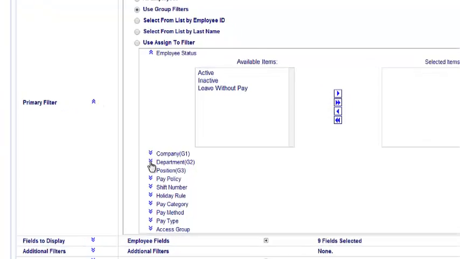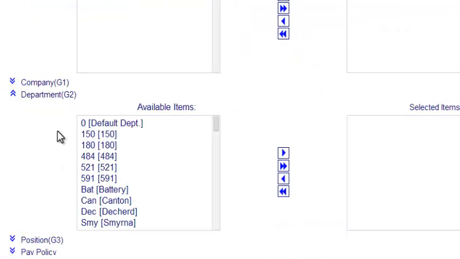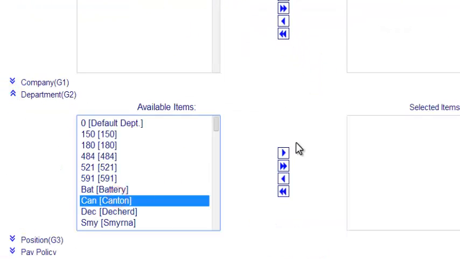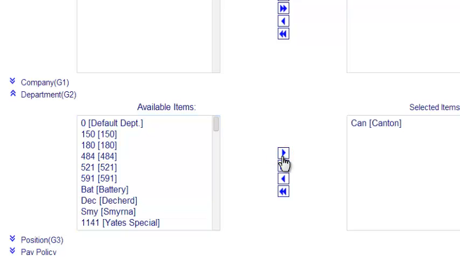So let's say I want to filter on a certain department. I can expand department, and I want to filter on maybe the Canton department only. Okay, very easy for you to define a subgroup of employees that you want to see within your report versus reporting on all employees that you have access to.